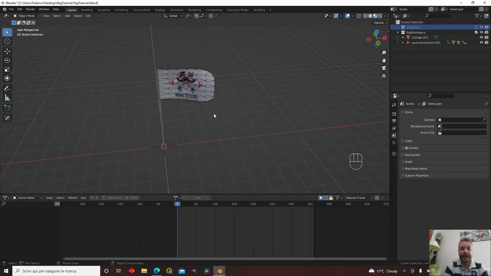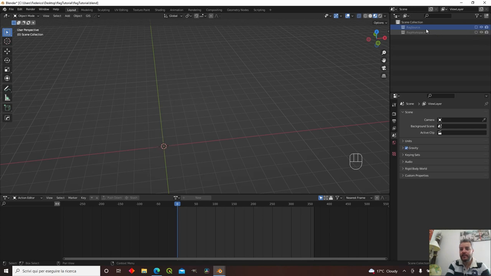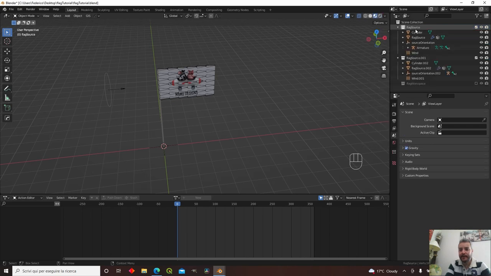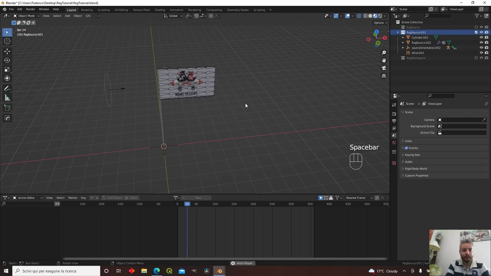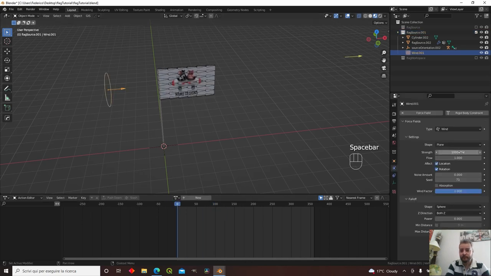Okay, now we need to make the other wind strength animation. So I'm going to hide my workspace here. Bring back the source and duplicate it. It is our source. I'm going to tweak the wind, maybe something like 300. Let's see how it works now.